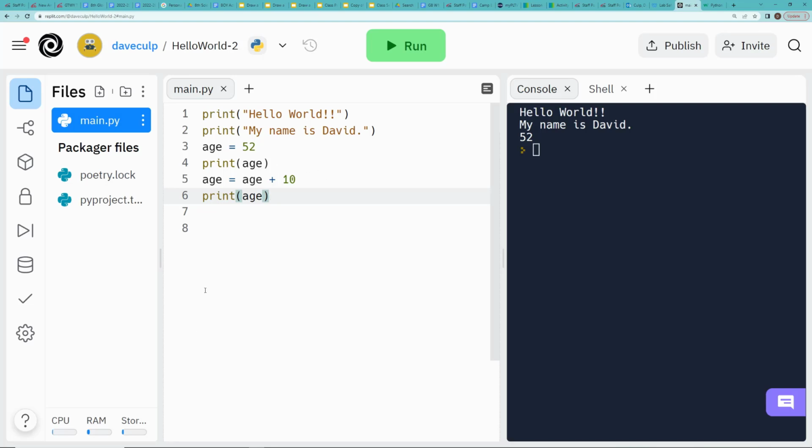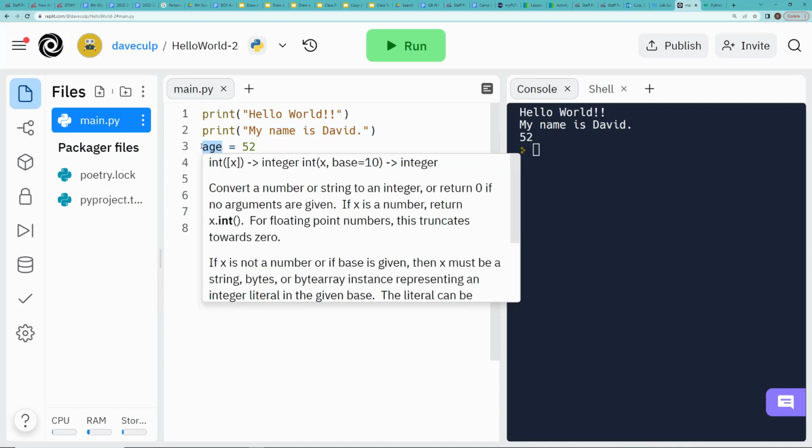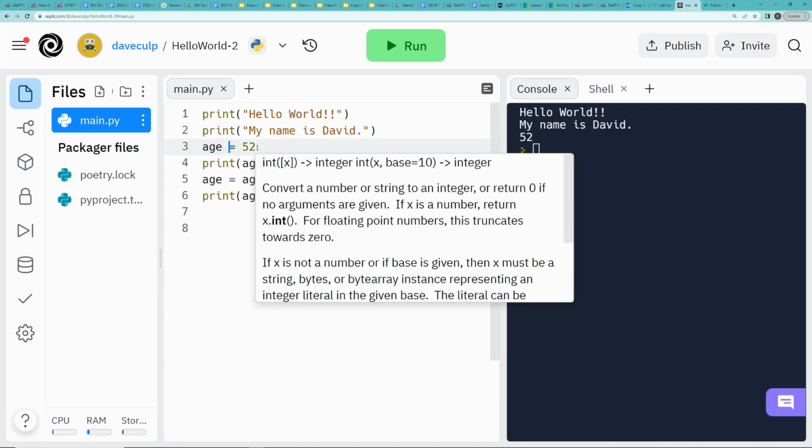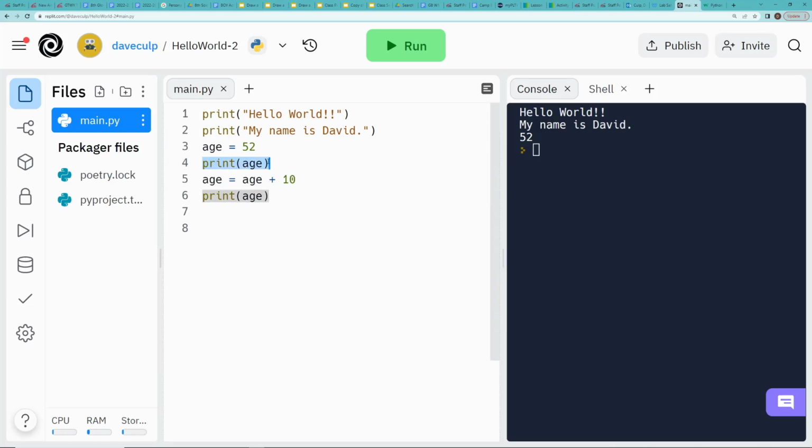So let's look at our program real quick. We're going to print hello world. Then we're going to print my name is David. Then we're going to create a variable called age, and we're going to set it equal to 52. Then we're going to print age.